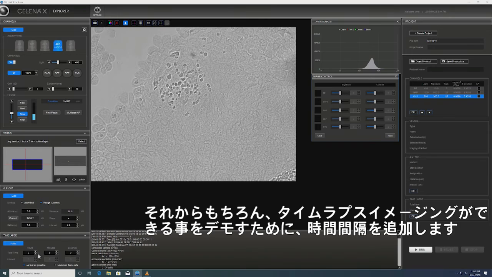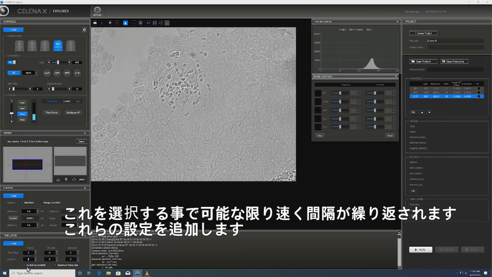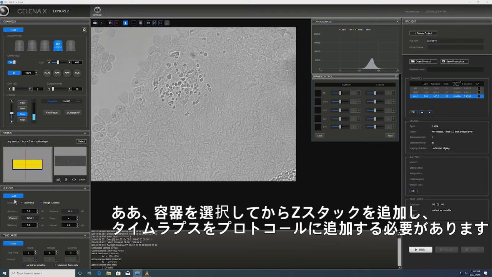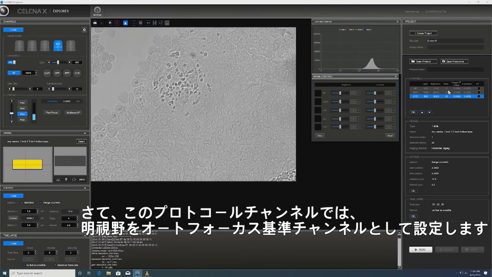And of course, we like to add multiple intervals just to demonstrate that we can do time-lapse imaging. Let's do 3, and then do as the intervals are repeated as fast as possible. We're going to add that to our strategy. Oh, we need to select the vessel and then add the Z-stack, add the time-lapse to our experiment. Now, in the experimental channel, we're going to set bright field as our autofocus reference channel.